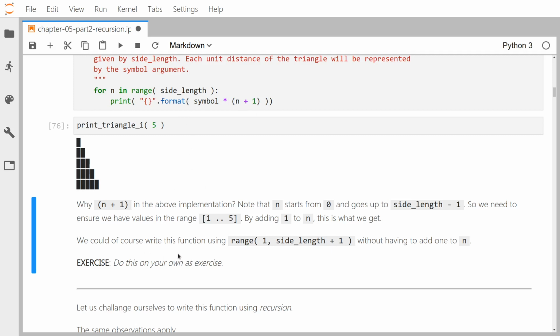So just do this as an exercise on your own. I may ask you to do this as homework as well. It's just a simple change.